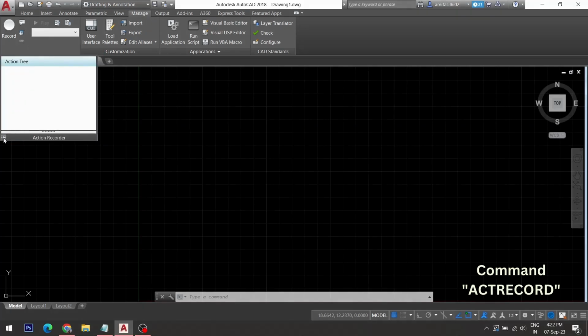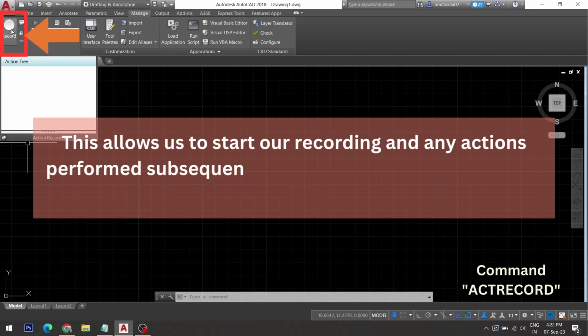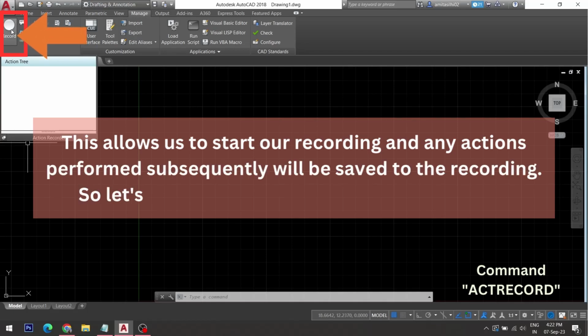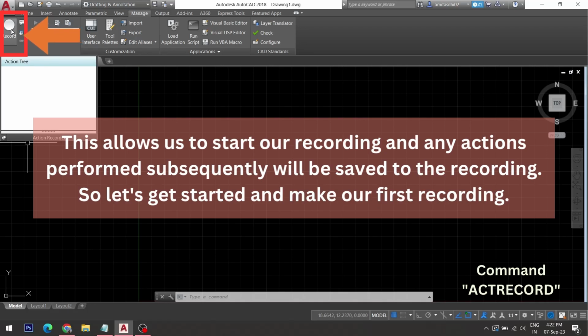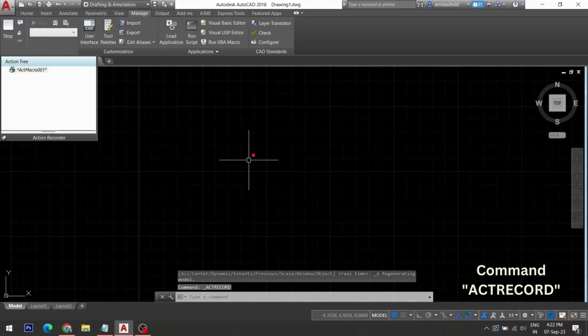Pin it using this button here. Next, we have the Record button. This allows us to start our recording, and any actions performed subsequently will be saved to the recording. So let's get started and make our first recording. So, we're going to click on Record, and you'll see that something special happens to our cursor. Now we can see a red dot on the upper right of our cursor.